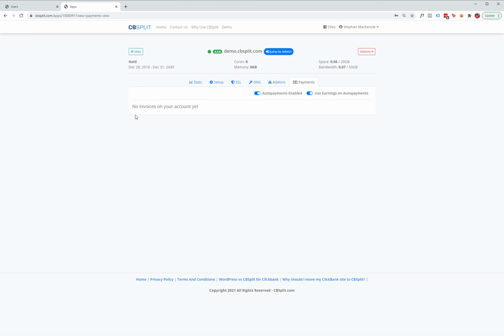Payments would just show any invoices that you have towards this site that have recurred. And yeah, that's about it. So we can go ahead and jump to the admin of this demo site.